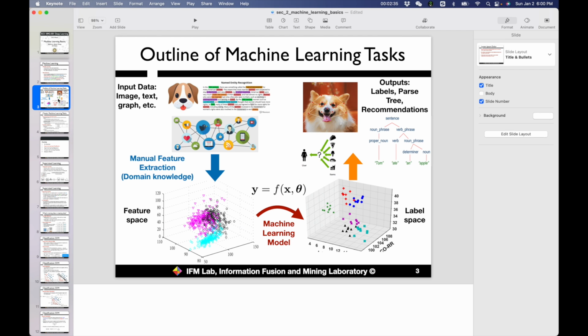And then how does machine learning work? Normally, machine learning relies on the data, right? From the given input data, the data can be very diverse. We can have the images as the inputs. We can have the text as the inputs. We can also have the graph as the inputs. Given the input data, we can do some feature engineering or feature extraction. Depending on some domain knowledge, given the input data, we can extract some features from the input data, right?